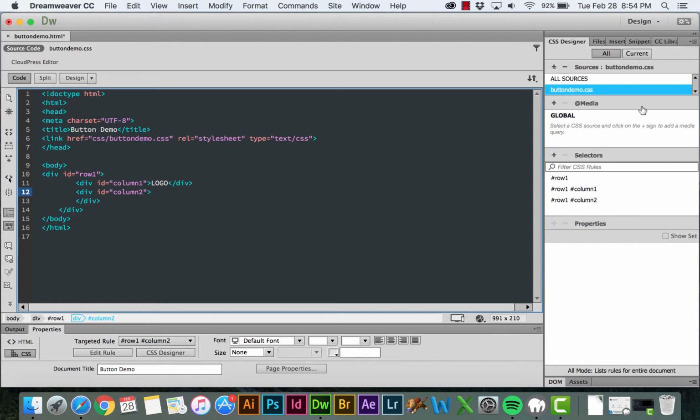This tutorial is going to cover how to create a traditional navigation bar. Now if we look at the code that's currently on the screen, we can see that I've already done a few things that we covered in previous tutorials. We have a title here, which is button demo. We can see that I have a button demo.css, which is already linked. We can see that I've already created a row 1 with 2 columns, one for my logo and one that's going to presumably be for my navigation.